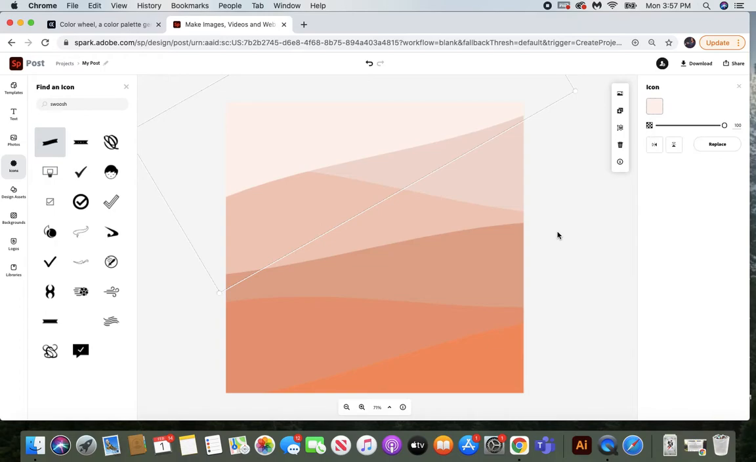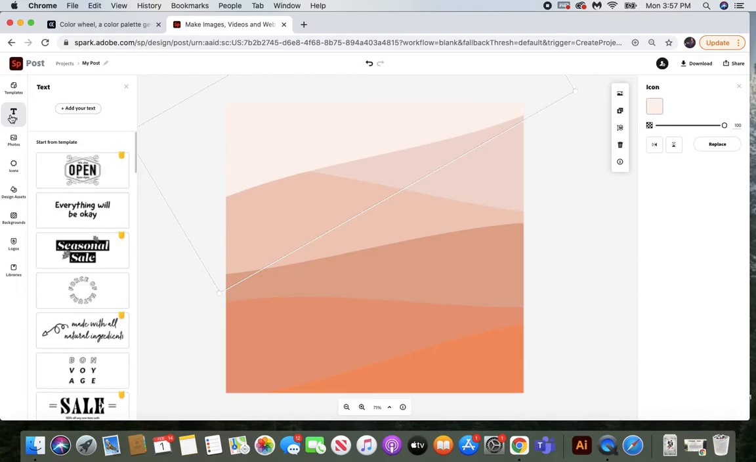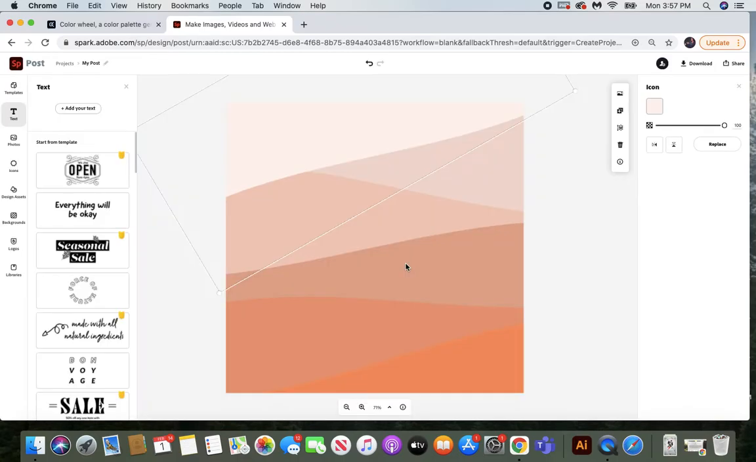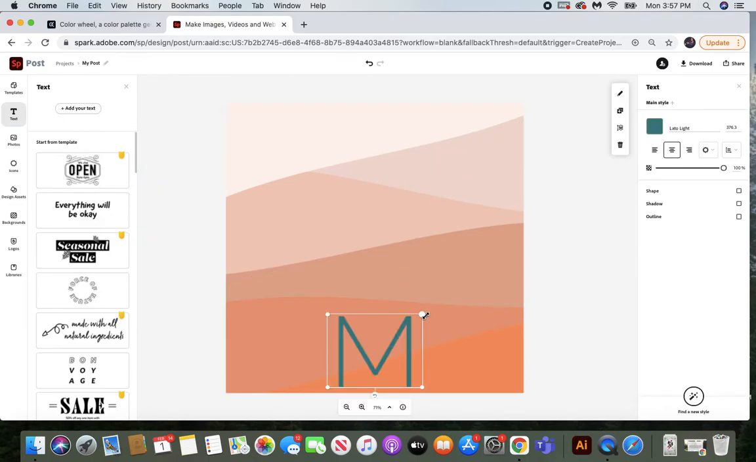So here's our transition. This is our background that's going to come through our text that we're going to add. So next I'm going to add text. I want to choose this top one, just add your text. So I'm going to add that, and I want to just do my first initial, and I'm going to say done. So here's my text, nothing really to write home about yet.